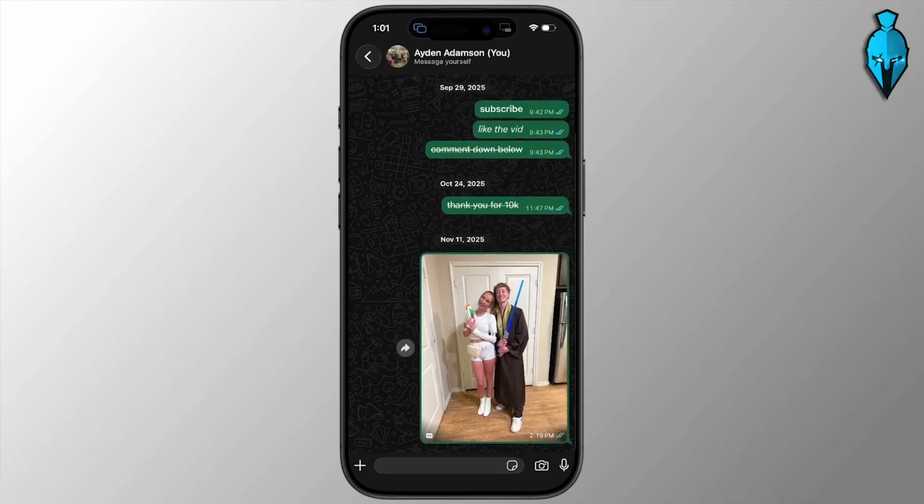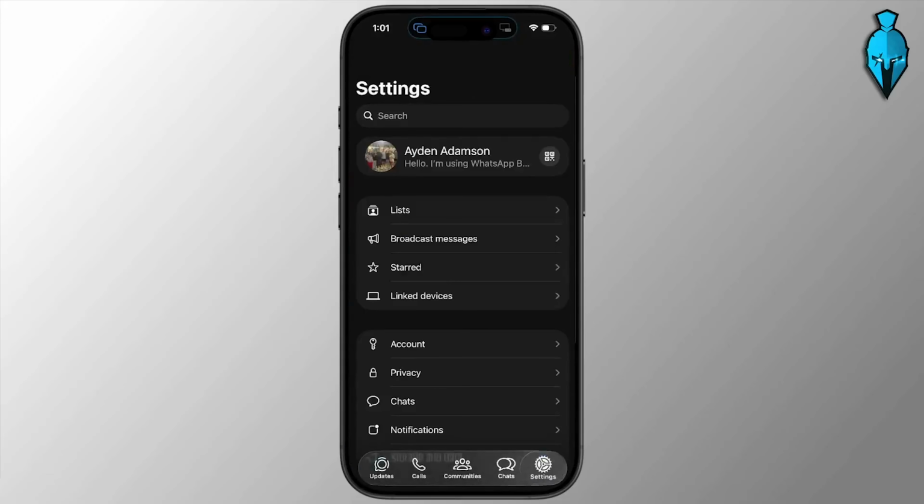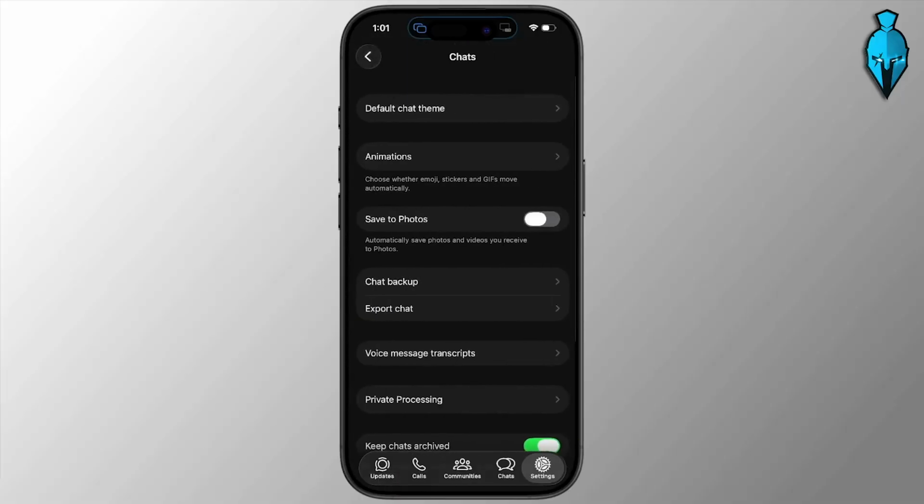In the bottom, you'll also see sections like updates, calls, communities, chats, and settings. In settings on the main screen, you can actually just go ahead and adjust a bunch of different stuff like privacy options, like when you were last seen online, online status, and read receipts. You can also go to chats and turn on chat backup in your settings as well to back up all of your chats to either iCloud or Google Drive.